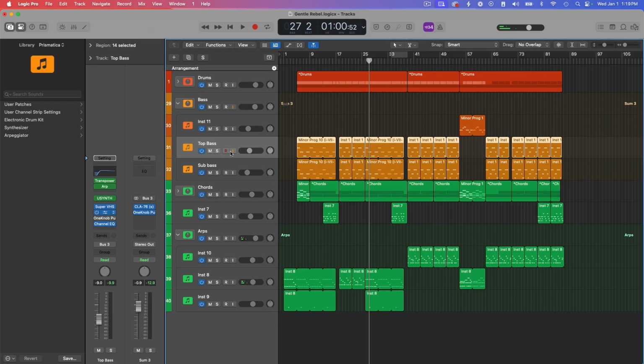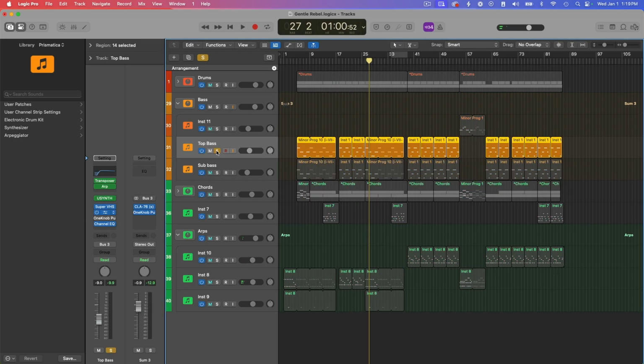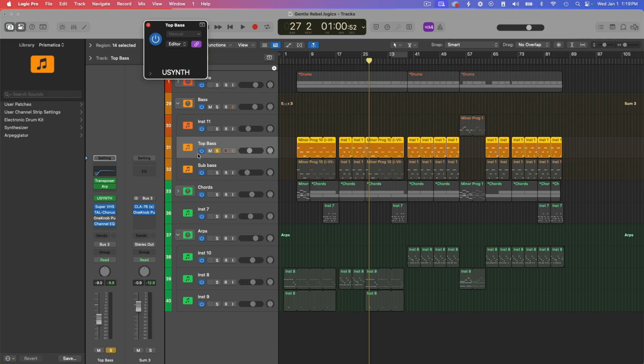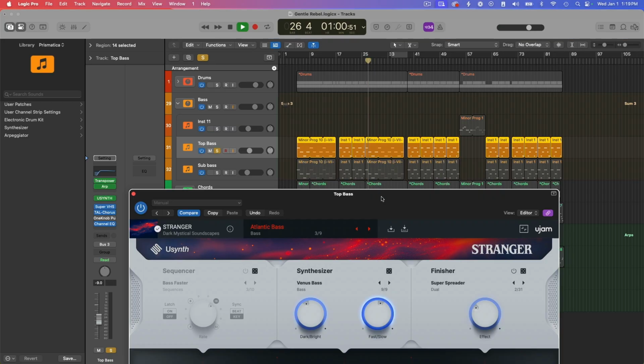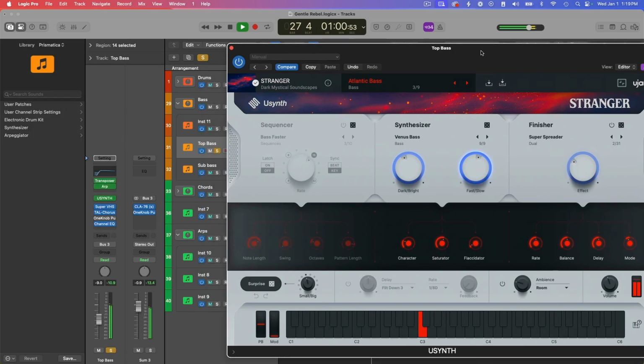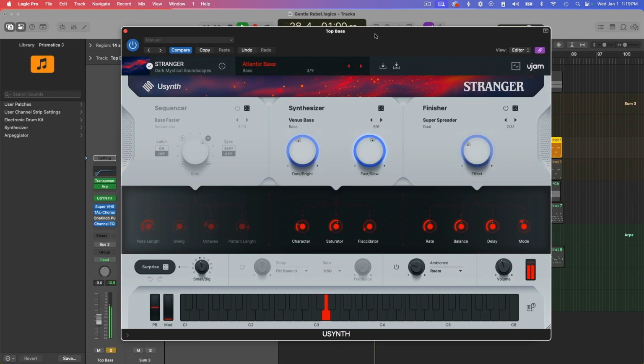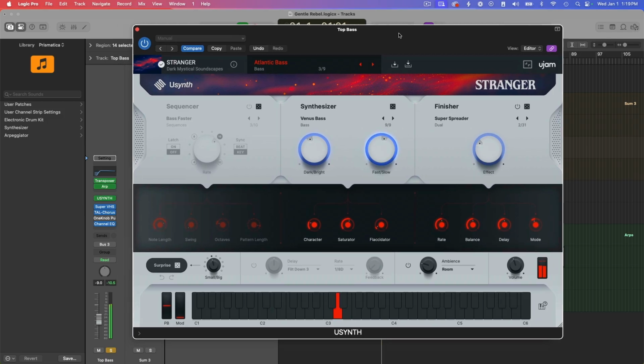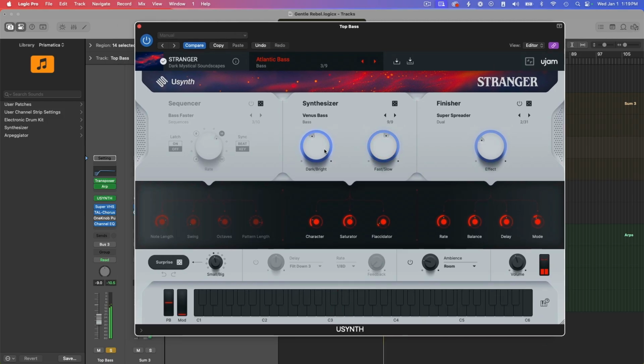So I'm using a couple of different basses here. I'm using this top bass here, which I think is called the Atlantic bass preset. And I've got a little gate on it, or a pumper on it. So you've got the synthesizer controls here. You've got the finisher controls, which are like the effects. This is like the character of the sound. And then you've got these different effects here.